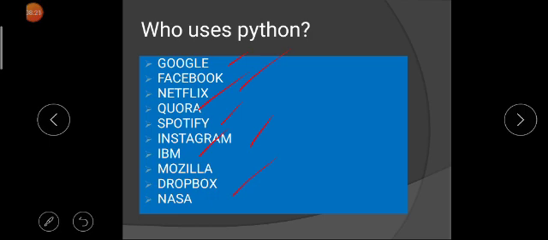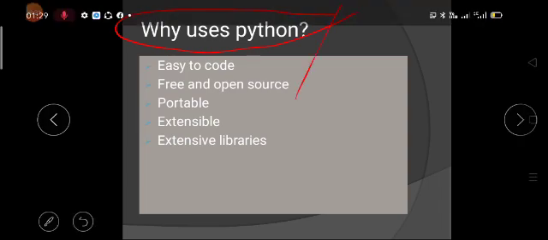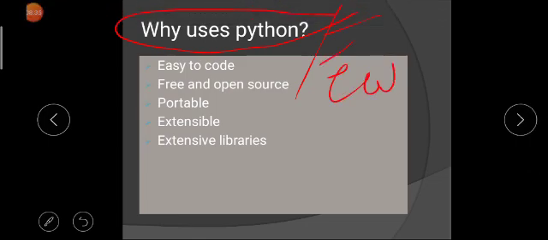Our next question is, why use Python? Or features of Python. First is easy to code. It is very easy to code with very simple syntax.